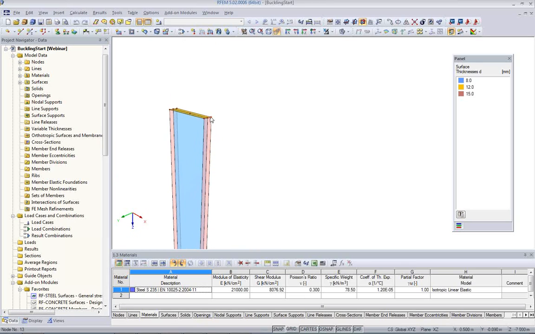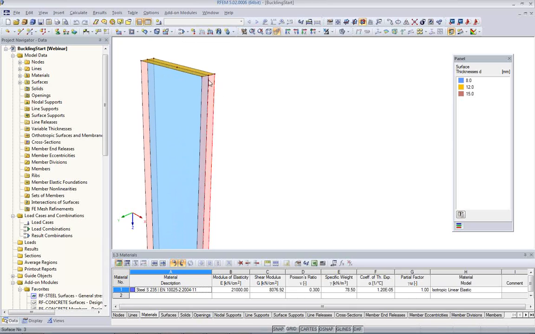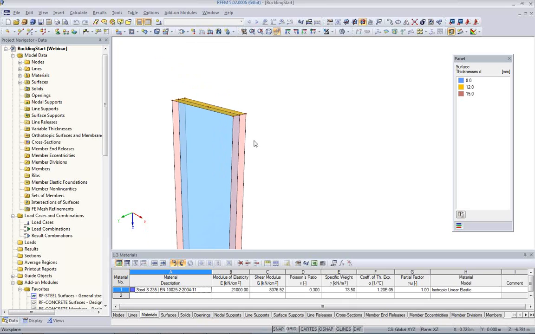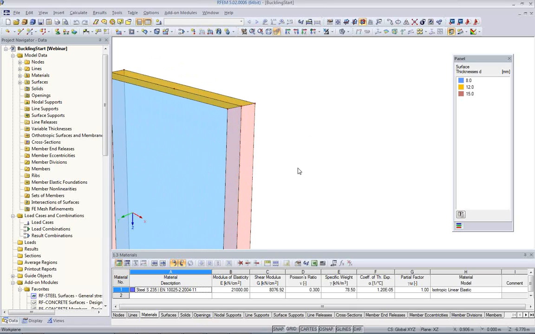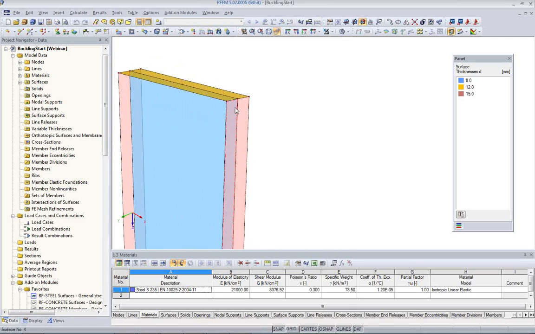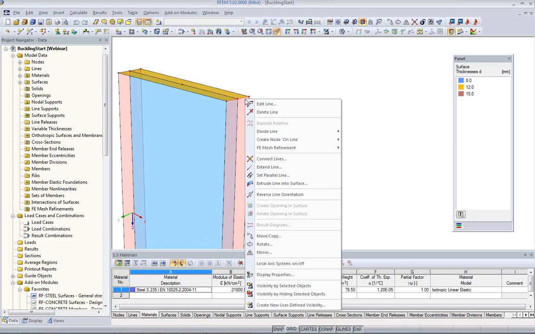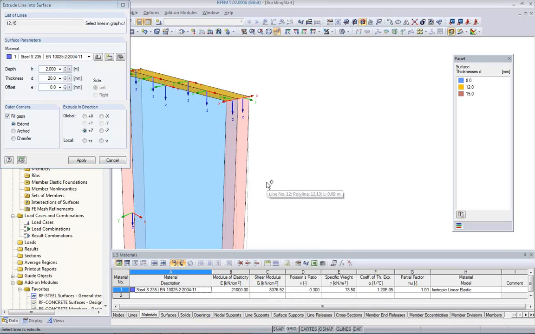We need now to model the beam, or the part of the beam which is also tapered. We can do it in different ways. One way I can show you today is to extrude lines into surfaces. I select the lines and I go then to extrude line into surface.